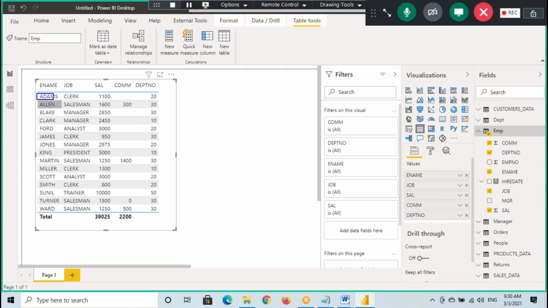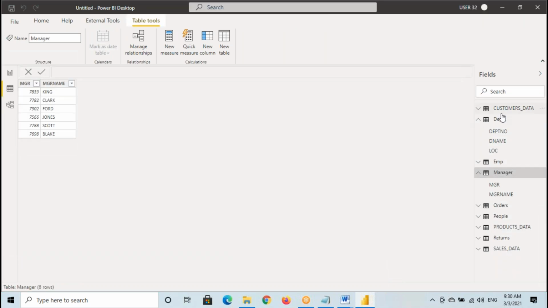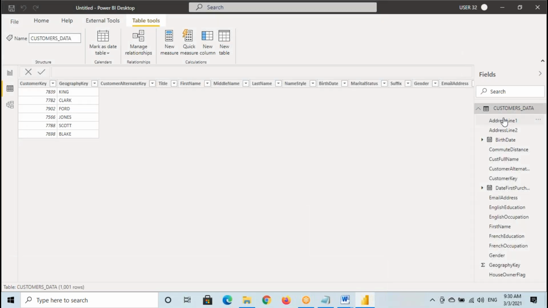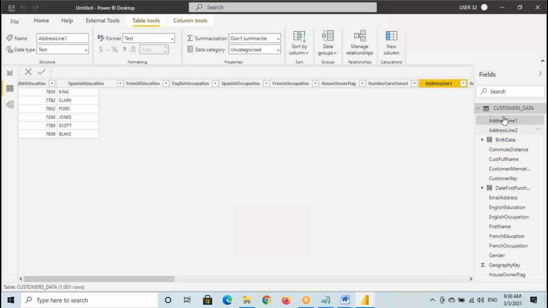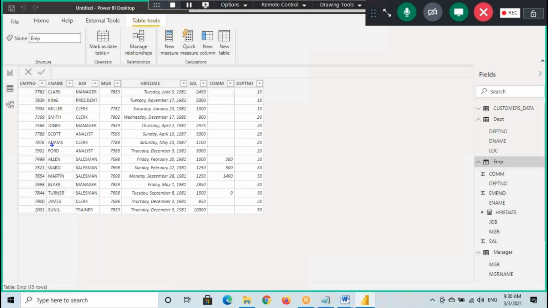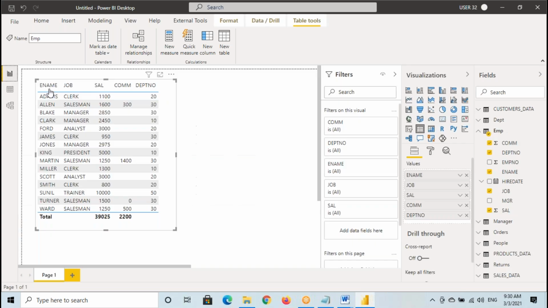I'm showing Adams is a clerk. His salary is 1100. He doesn't have any commission. He's working in the 20th department. Go and check it here in the EMP table. You can find all the information, guys. Adams is a clerk, correct? His salary is 1100, correct? He doesn't have any commission and his department number is 20. Till here, I'm able to show comfortably, guys.